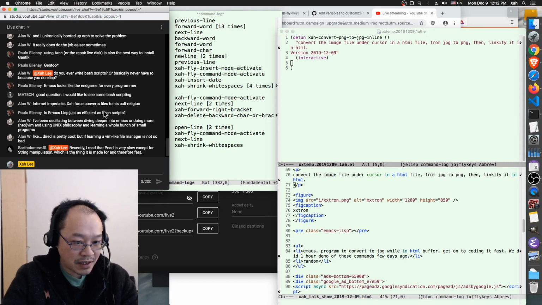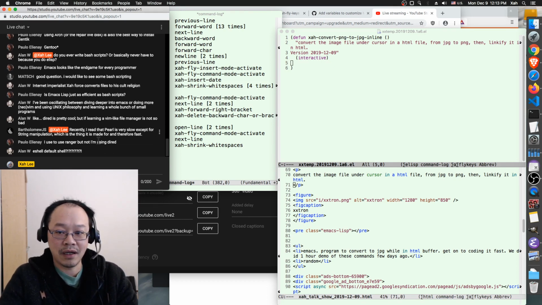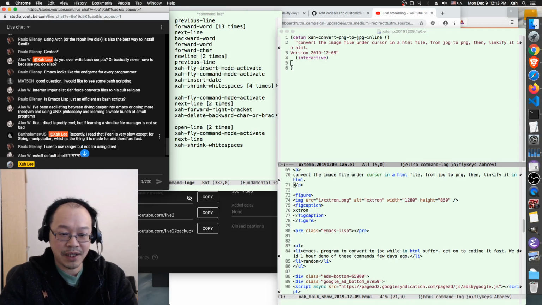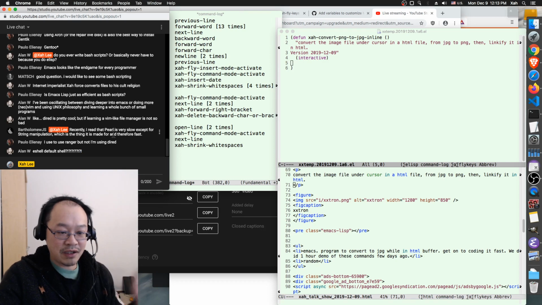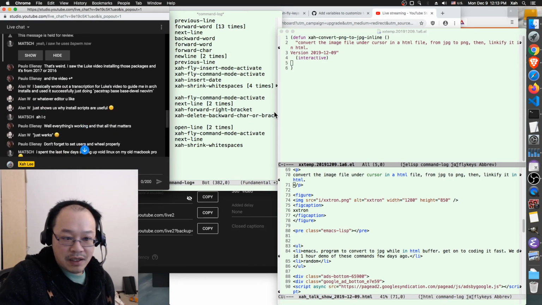Okay. So Bart says recently I read that Perl is very slow except for string manipulation, which is the thing it's made for. No. Perl is about the same speed as Ruby and Python. In fact, it's probably a bit faster, a little bit, depending on what you do. So in general, Perl, Python, Ruby, they are the exact same speed. So anyway, let's read the comments, and we're going to start to code that.